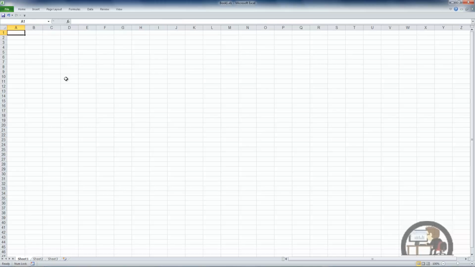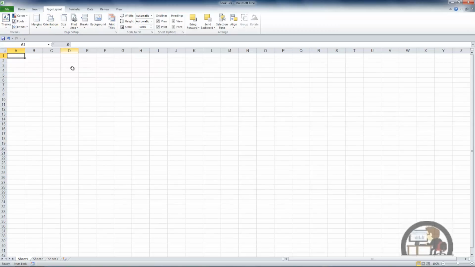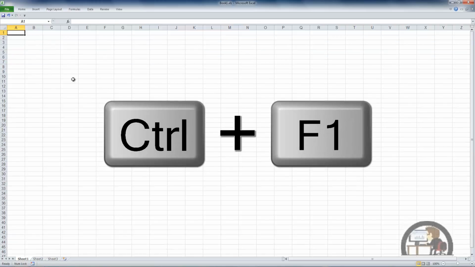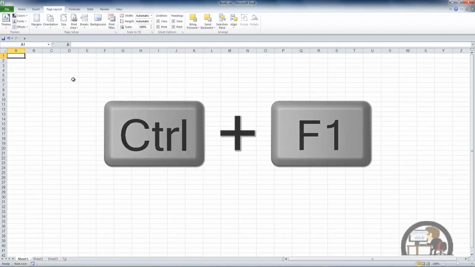To undo this, to reset to default view, double-click any one of the tabs, and now we see the ribbon again. A shortcut way to do this is to press Control F1. Control F1 again will redisplay the ribbon.